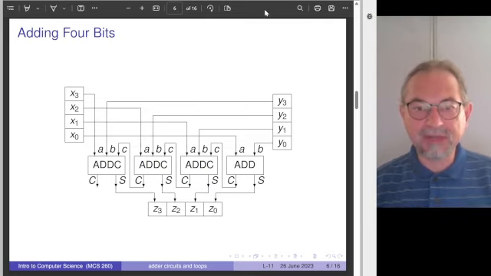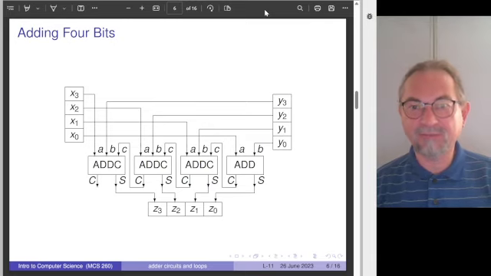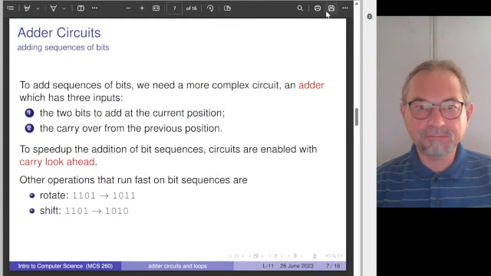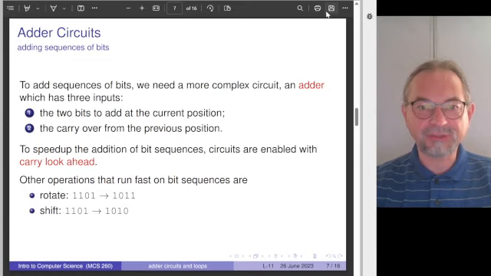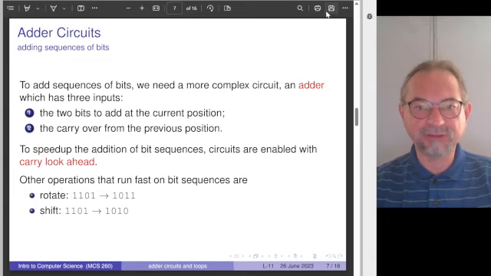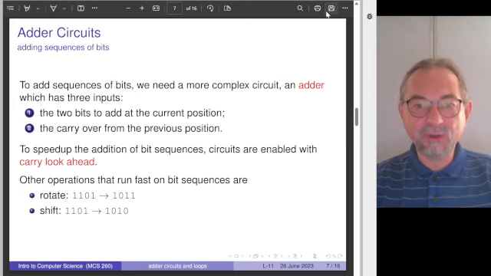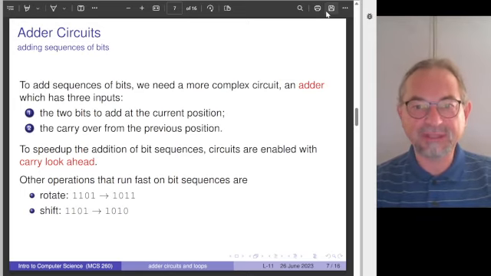So this is the diagram for adding 4-bit registers. The adder circuit is here, just described what it does. The realization is not given. There is the carry look ahead, a technical feature that allows to speed up the addition.